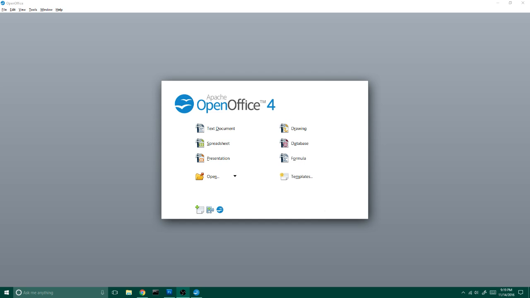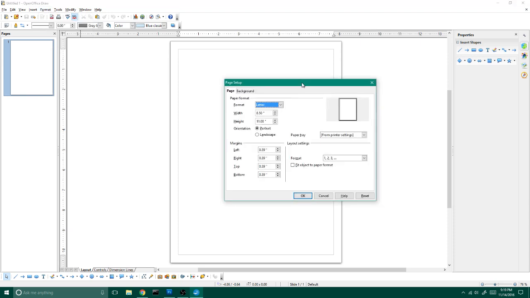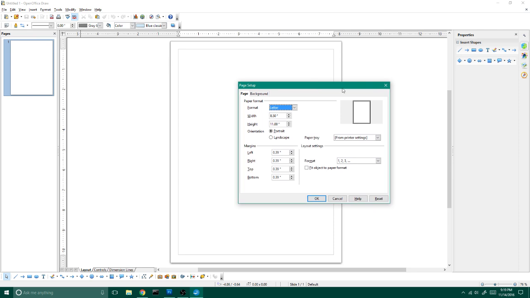The first thing that we'll want to do is open OpenOffice and click on Drawing so we create a new drawing. Next, what we'll do is go up to the top corner into Format and format the page. When we click this, we have this nice little pop-up, and we're going to change a few options on this menu. The first thing that we'll want to change is the format.